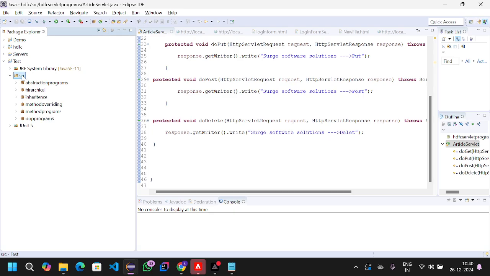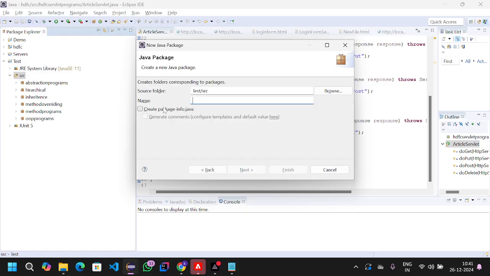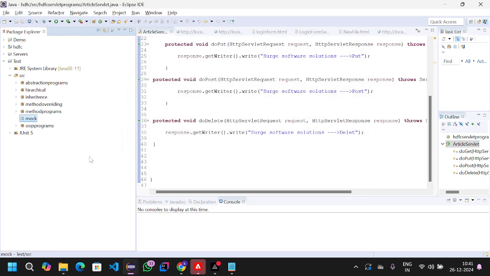Shortcut is Control N. Directly you can get the one widget. In that you can look for the package. Go to that package and then you can mention the package name. I mention the package name as mock. And then click on that. So one package got created. Okay, fine.